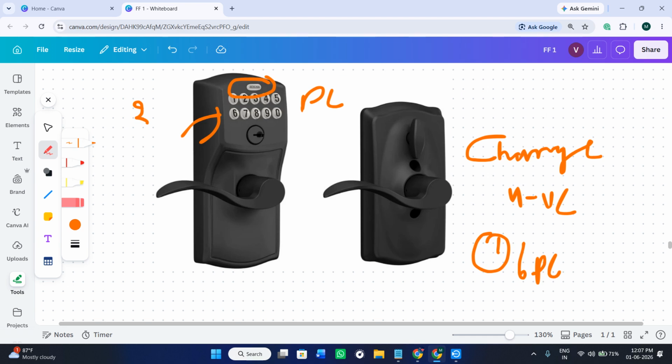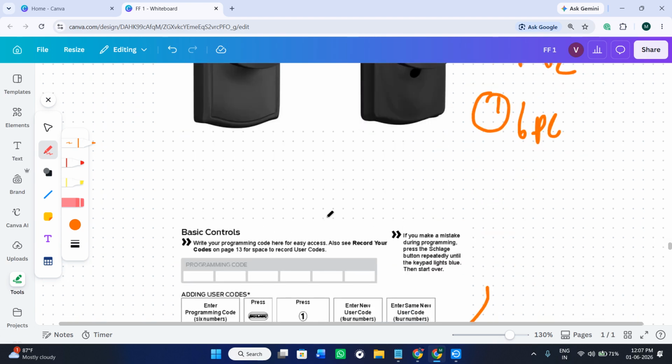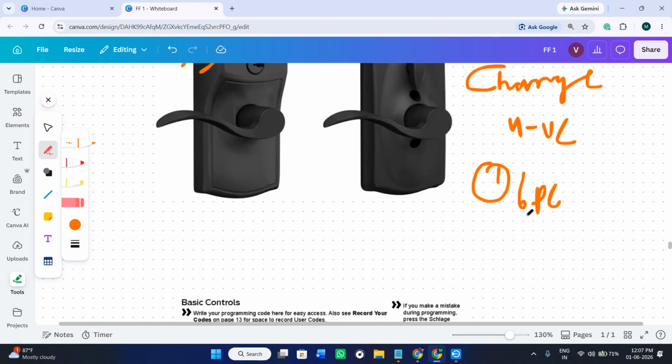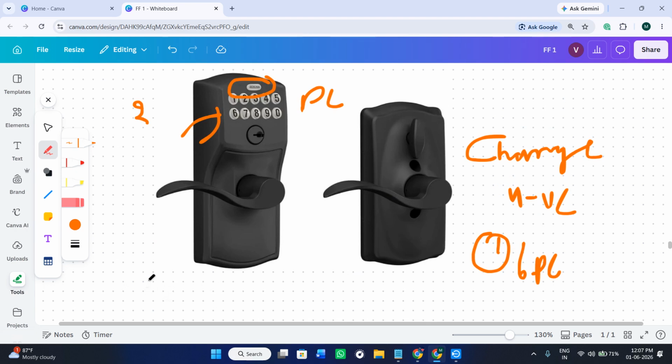And once you have done this, you need to now start adding the code again. So in order to do that, you need to first of all simply enter the programming code. Then you need to press the Schlage button available. Now after entering the programming code and after pressing the Schlage button over here, this time in order to add the code you need to press 1. After pressing 1, you need to start entering your 4-digit user code. Then you need to enter the same code a second time in order to confirm it.